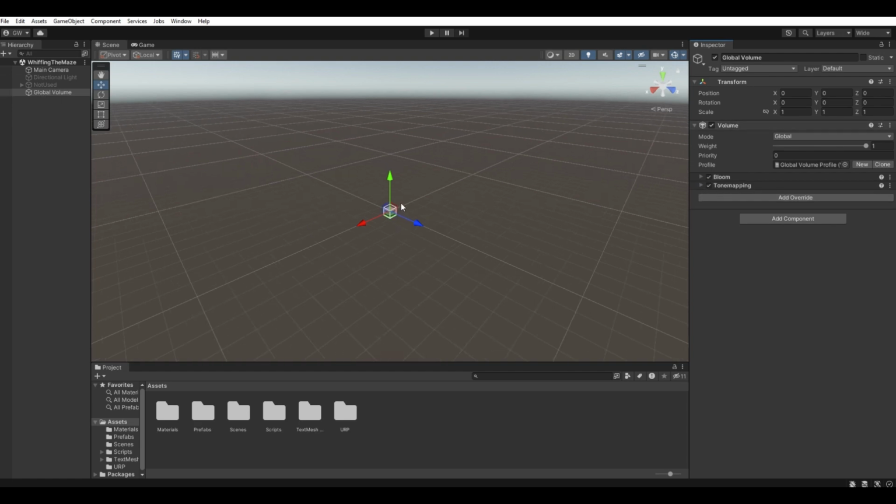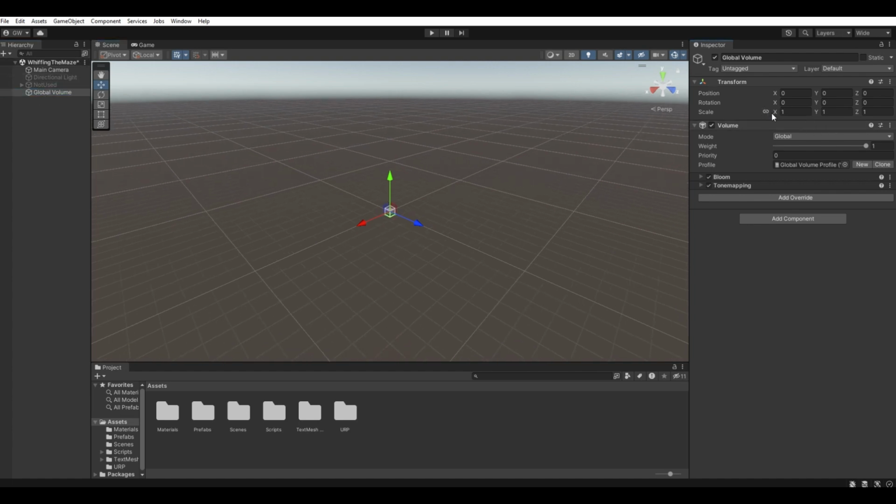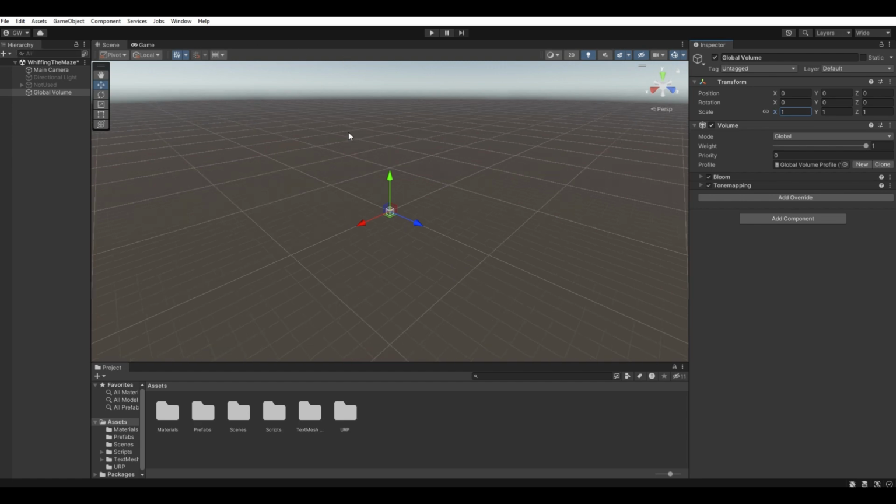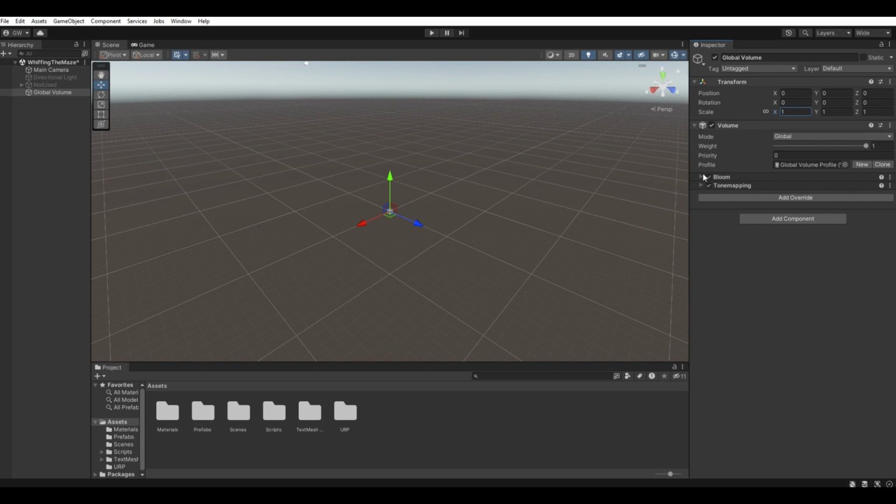So even though we can see that the scale of this global volume is 1, and there's no actual shape or mesh on it that we can see growing, it's actually set to be a global, which means it doesn't have a distance attached to it. The magnitude is infinite effectively. So whatever's inside this whole game world basically will be affected by these. You get a bloom and tone map, which is why at the moment that's happening.